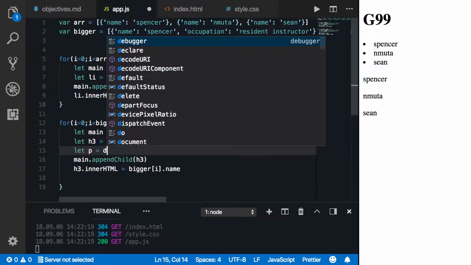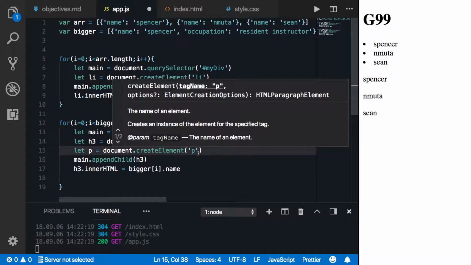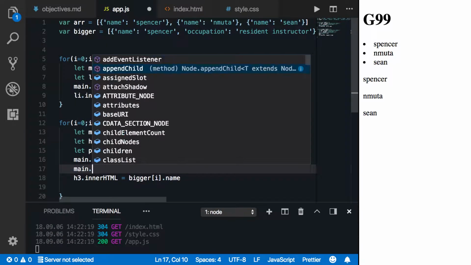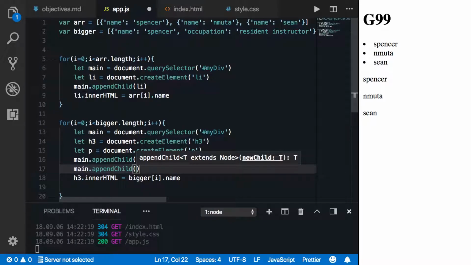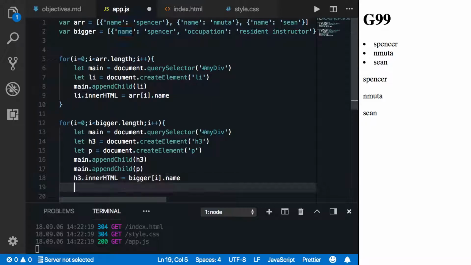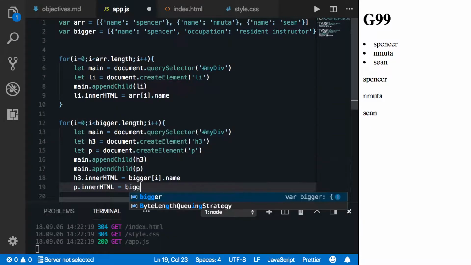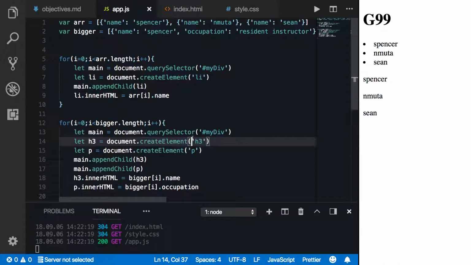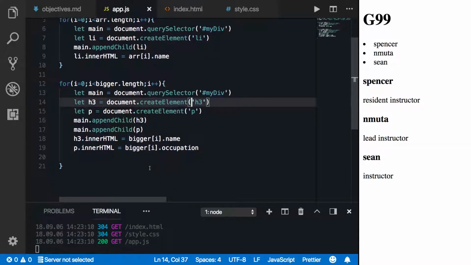So we'll do let p equals document.createElement p. Then we'll say, hey, underneath that H3 tag, appendChild p. And then p.innerHTML equals bigger at the index of I dot occupation. And then if we save that, we see, oh, hey, I'm the res instructor, Namut is lead instructor, and Sean is an instructor. I don't know if he's a lead or not, so I just put instructor.